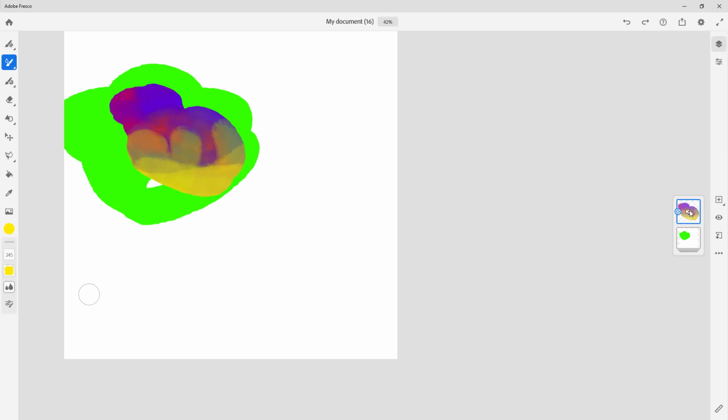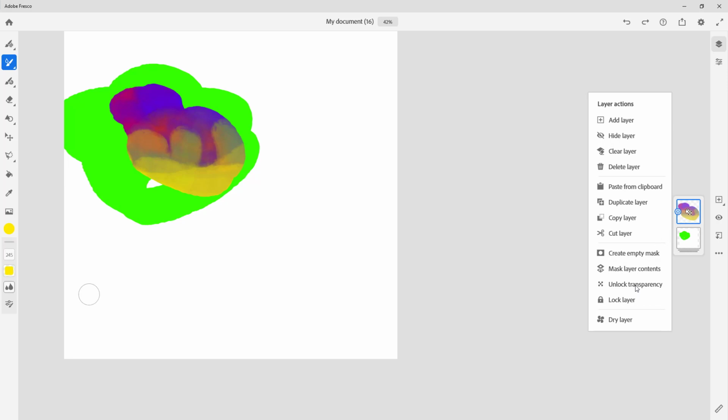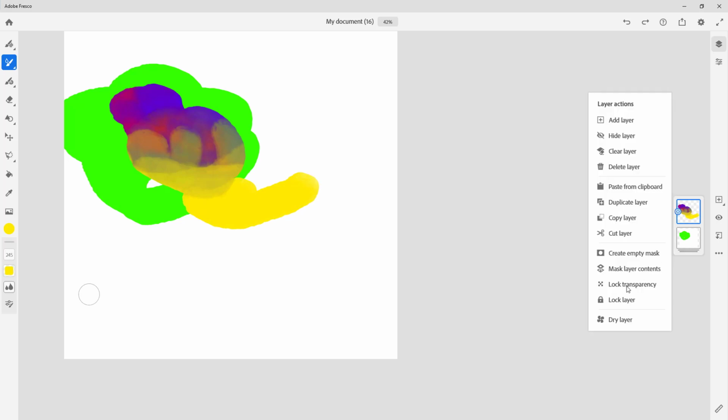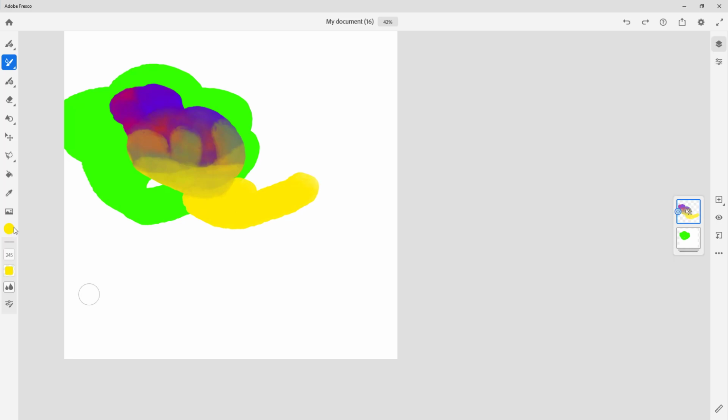If I want to turn it off, just simply right click over here and click on unlock transparency, and I'll be able to paint wherever I want, just like that. And lock transparency, what it enables me to do is just paint around onto the existing pixels, just like that. It's really helpful to get out your details.